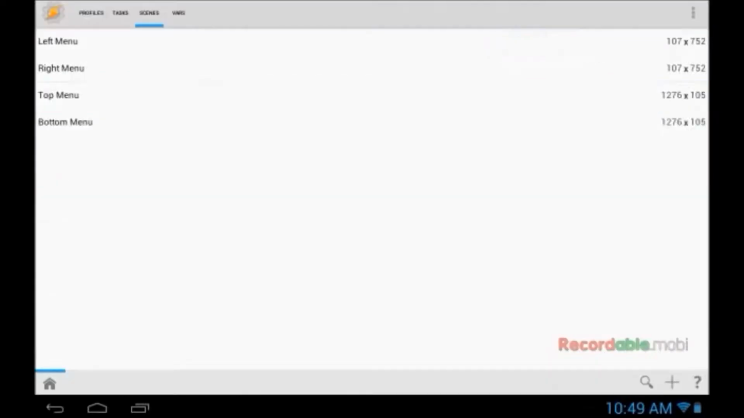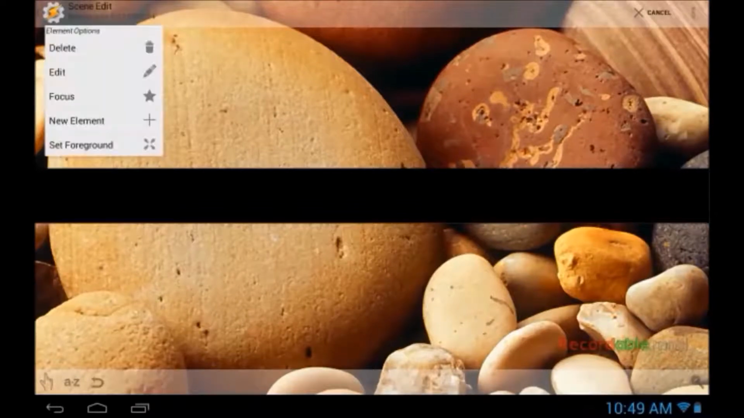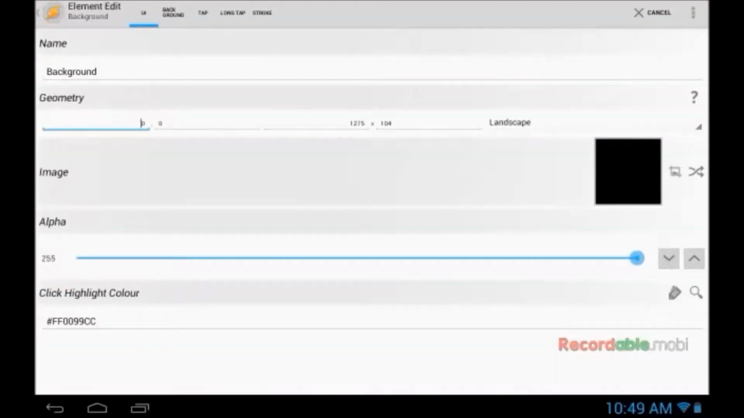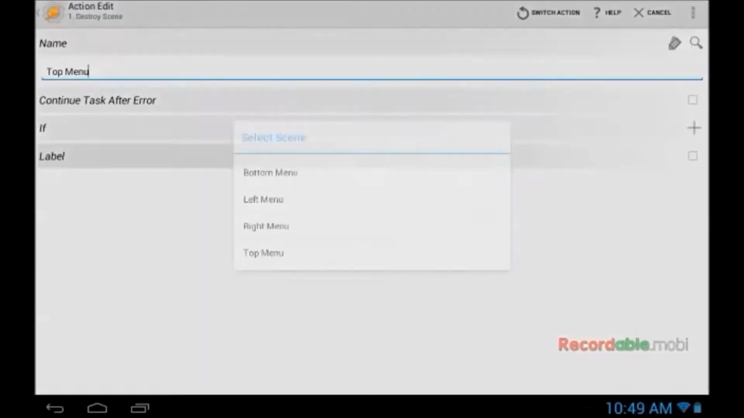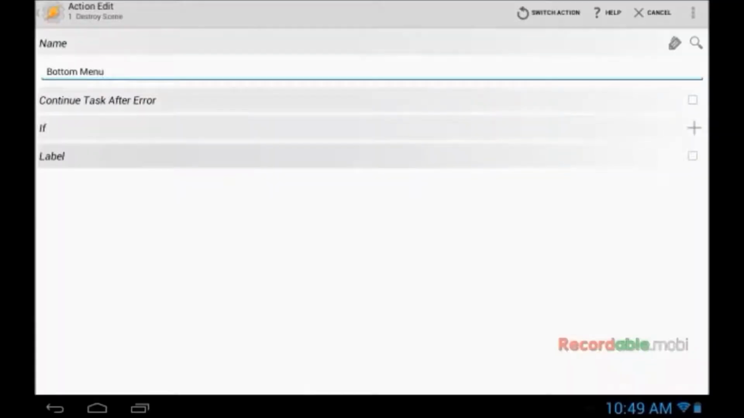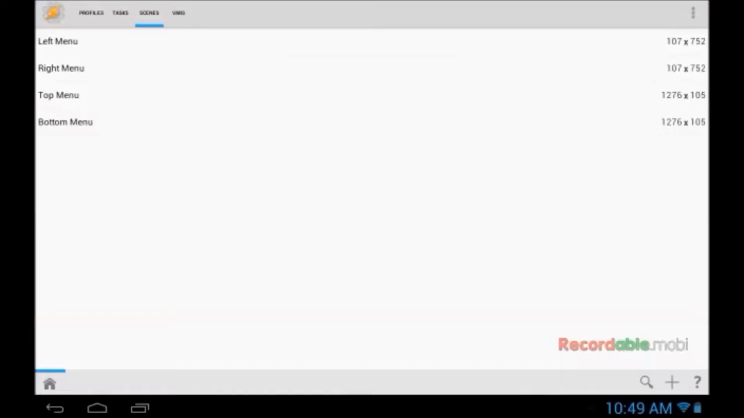And hit the check mark. And then we're going to go in and edit by long pressing and hit edit. And then we're going to go to stroke, and we're going to set our direction as down, and go into destroy scene and change it over to bottom menu. Hit the top left back button again until we're back out to the main screen of Tasker.